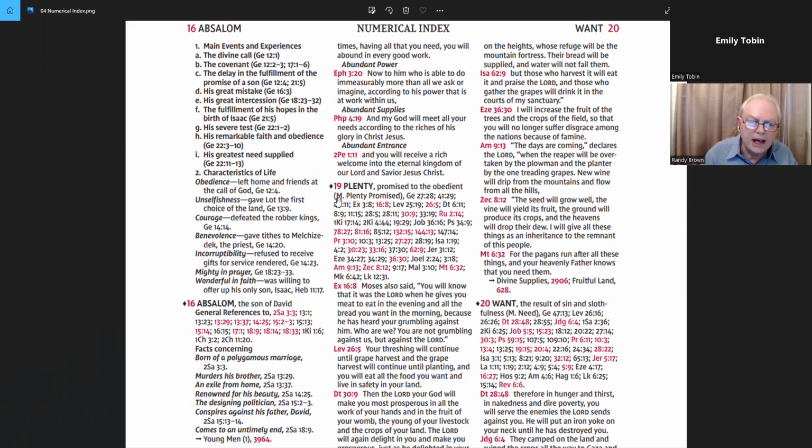Now, this one, you'll notice it has an M, plenty promised. The topic name is plenty, but the M means in the margin it says plenty promised. The reason for this is that the margins give you the topic name according to that translation. It uses the actual words from the translation itself. So that might be different from one translation to the other, but the topic name in the back is still going to be the same. The topic number is still going to be the same.